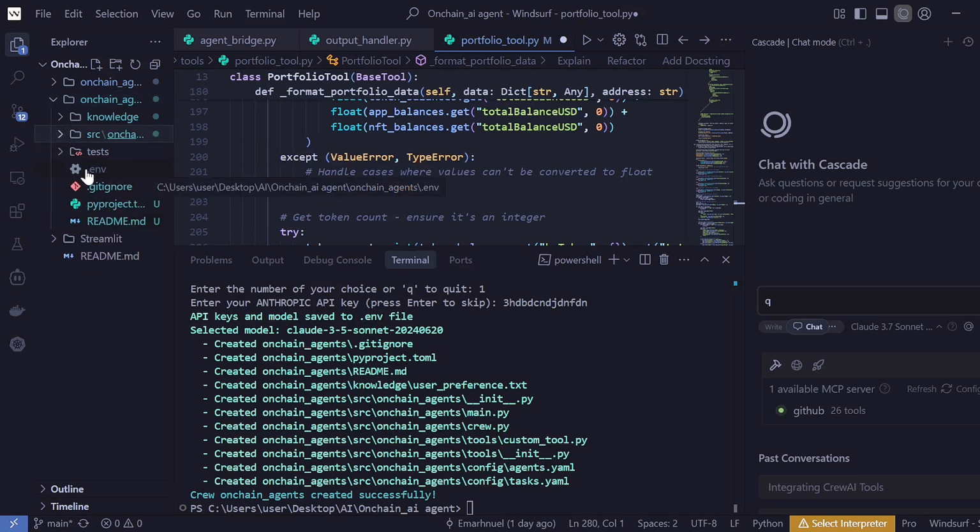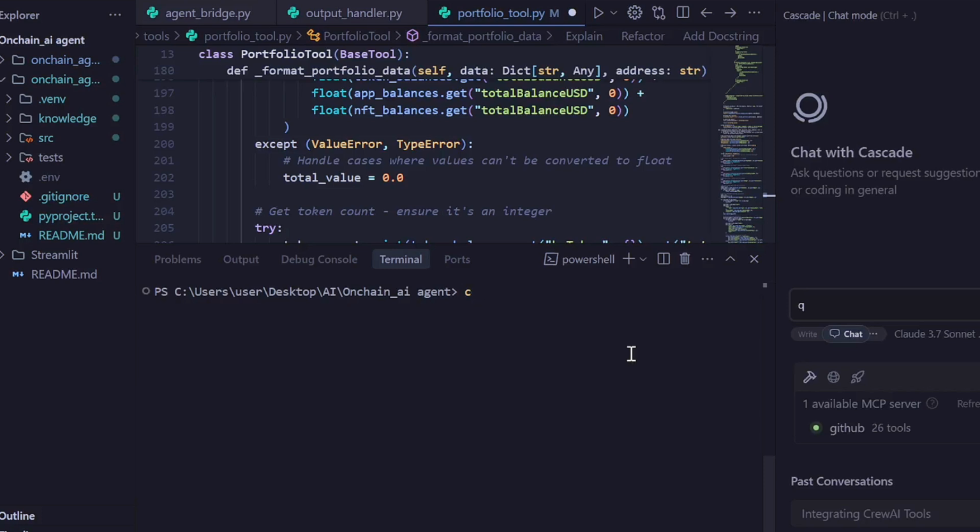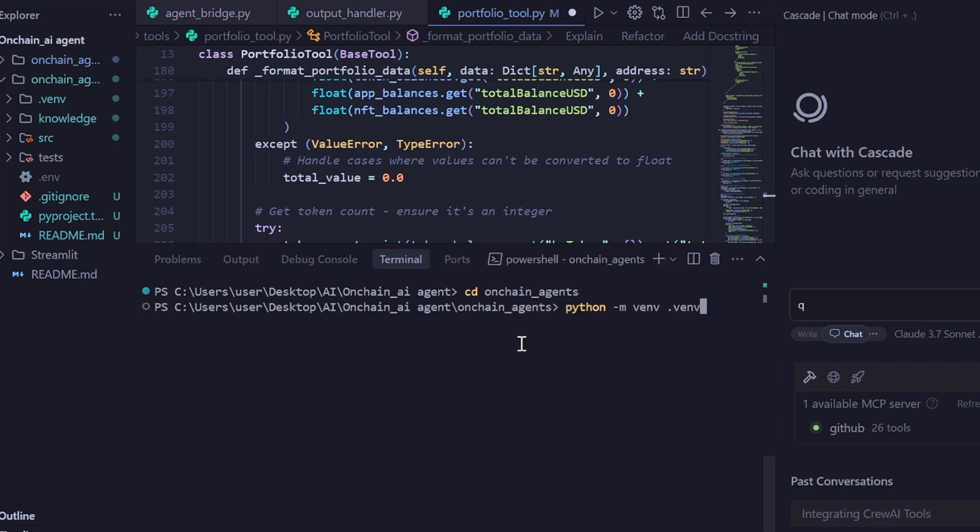So what you have to do right now is create your virtual environment, and to do that you have to put in this command line in your terminal: python -m venv .venv, and click on enter. Or first of all, before we do that, we have to cd into the directory, and the name of our directory is onchain_agents. When you've done that, then you can create your virtual environment.